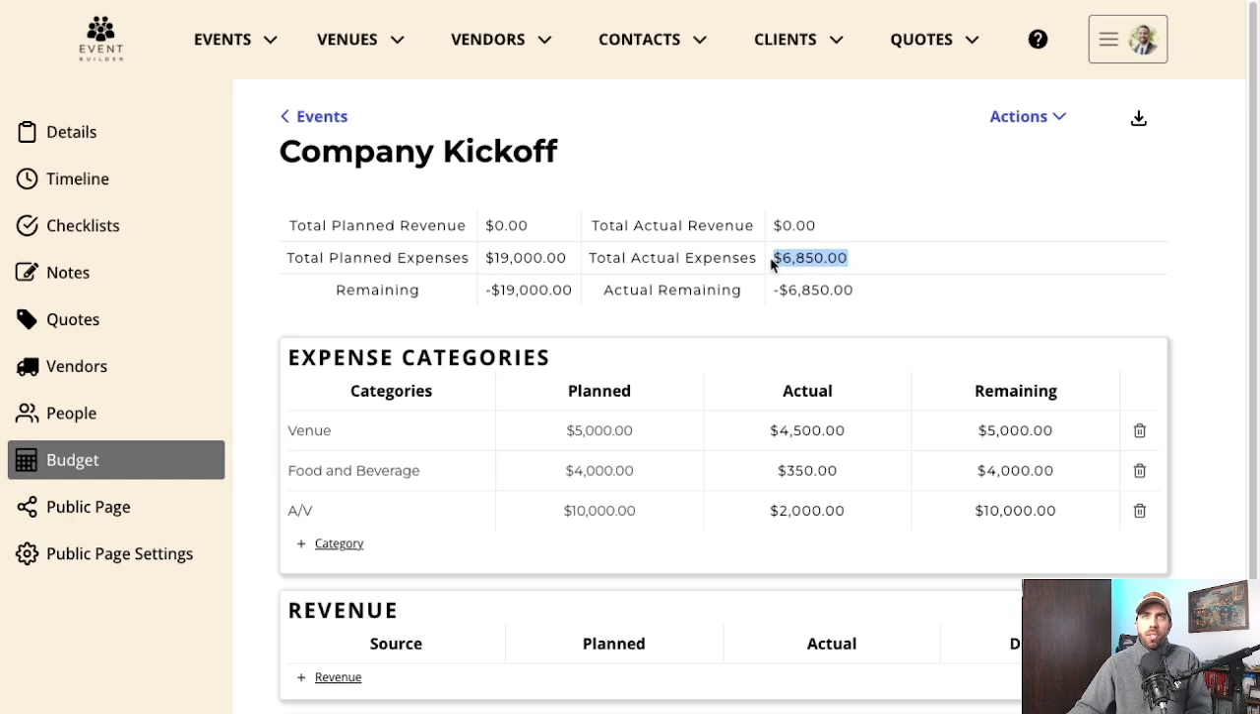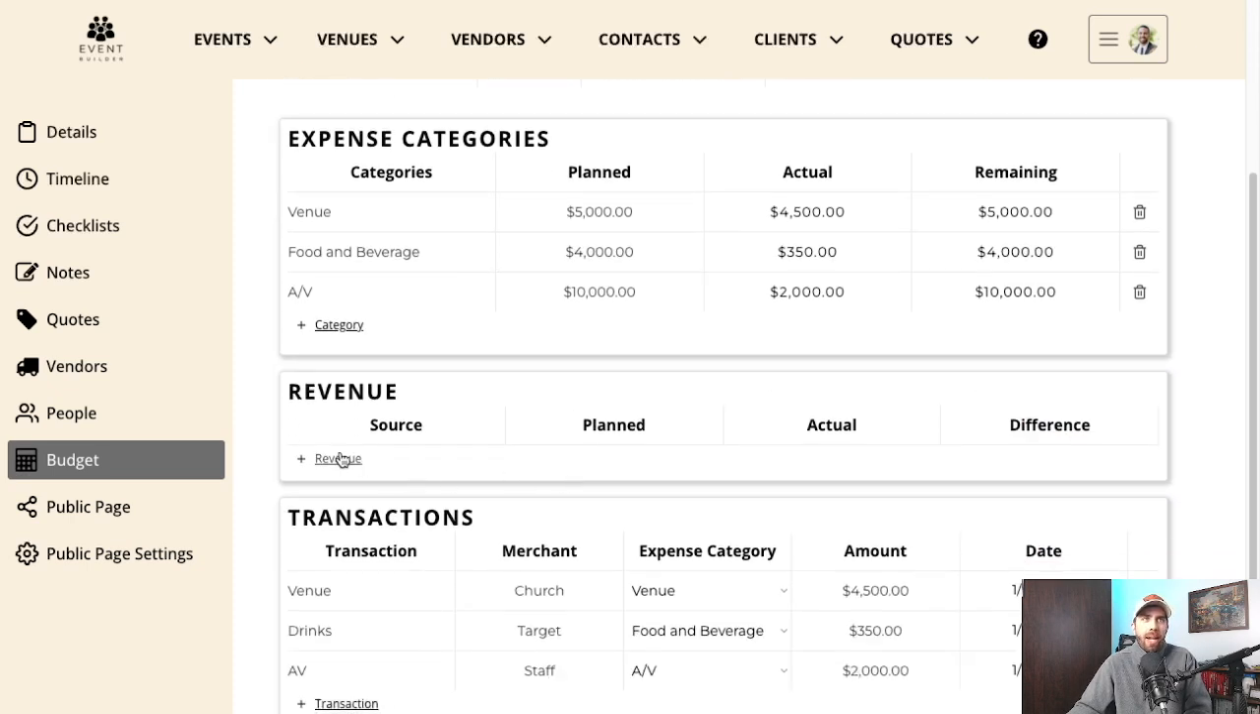Total planned expenses. Total actual expenses is the $4,500 plus the $350 plus the $2,000 there. That totals to $6,850. Now you can see that the remaining is negative $19,000 here. That's because I have $0 in planned revenue. I haven't added anything in there.